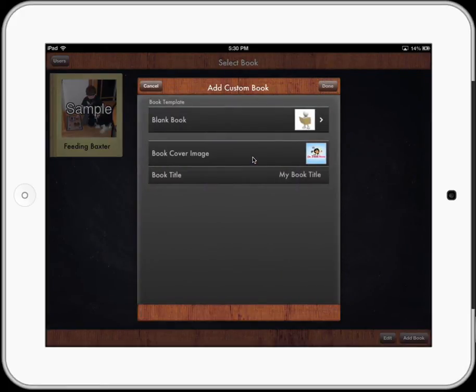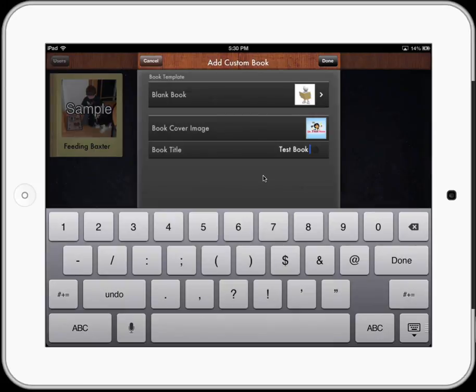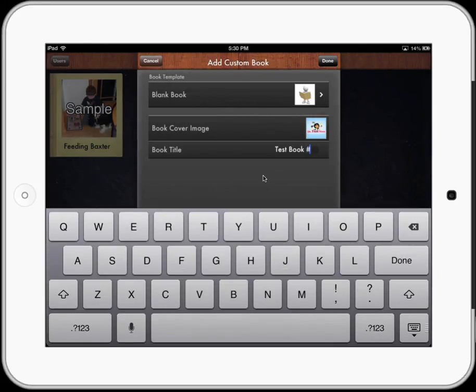Now I'm going to edit the book title. I'm going to click on that, and I'm just going to start typing in a title. I'm going to type in test book number 1.